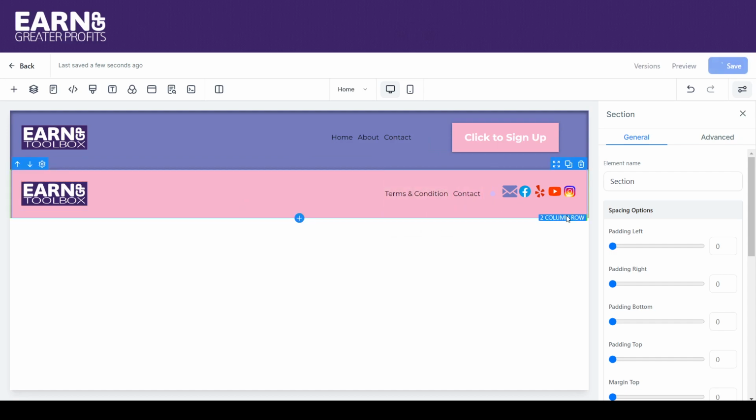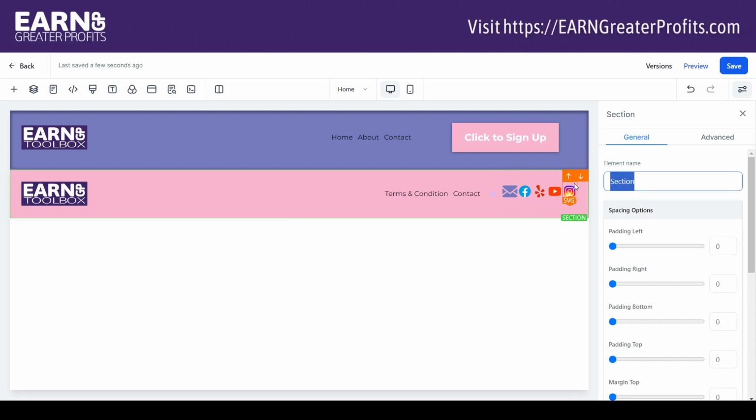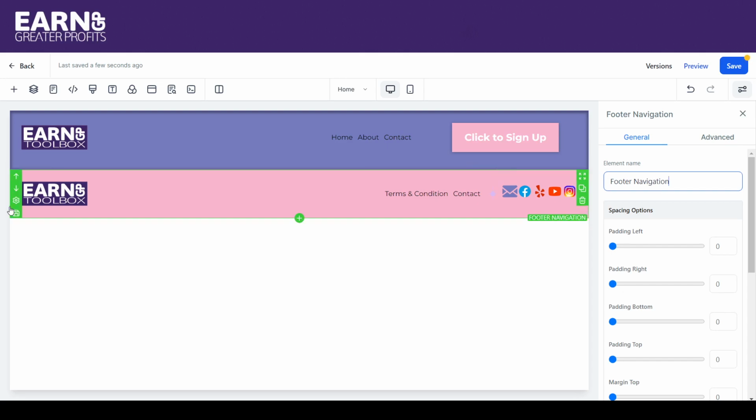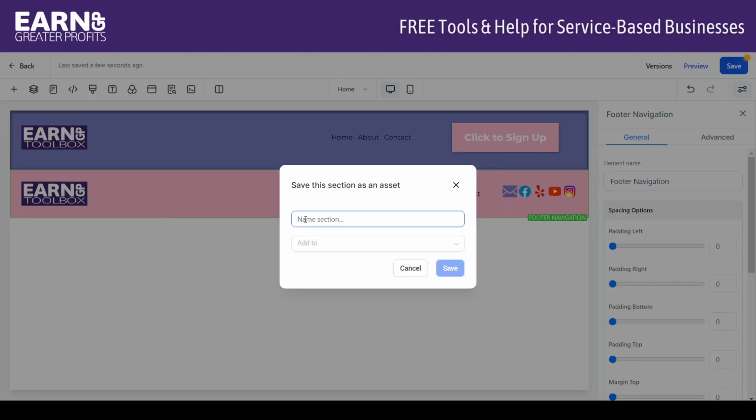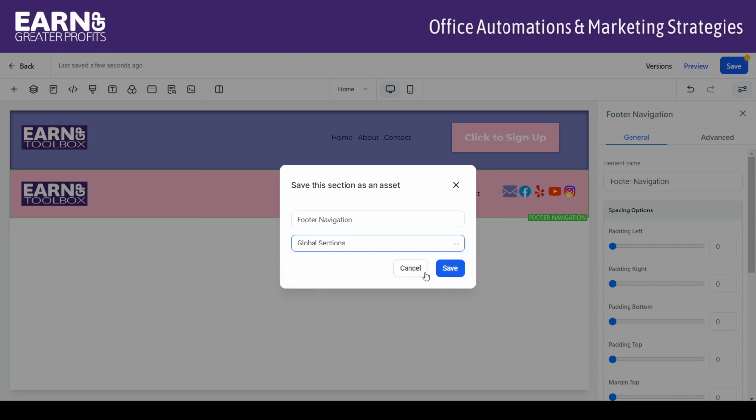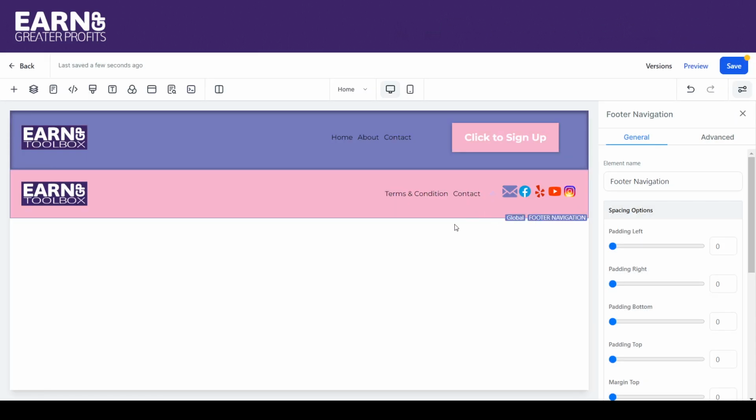All right, now let's name this section footer navigation. And you'll notice it's still green. So let's go over here, hit save, footer navigation, and add it as a global section. Okay, there's our footer.